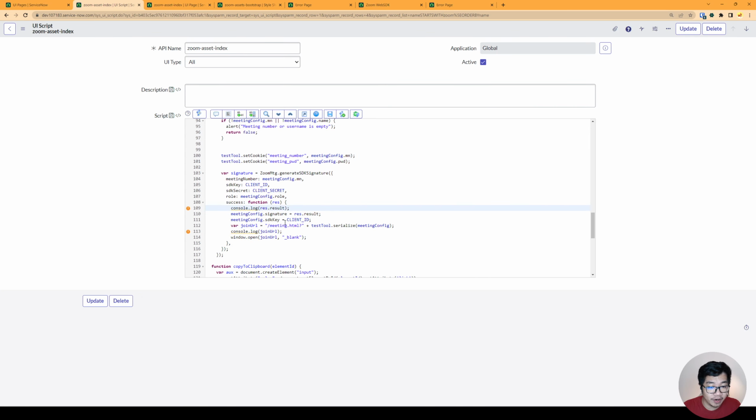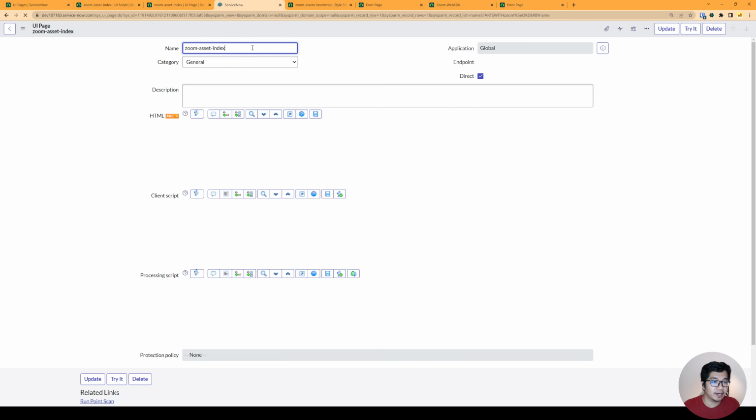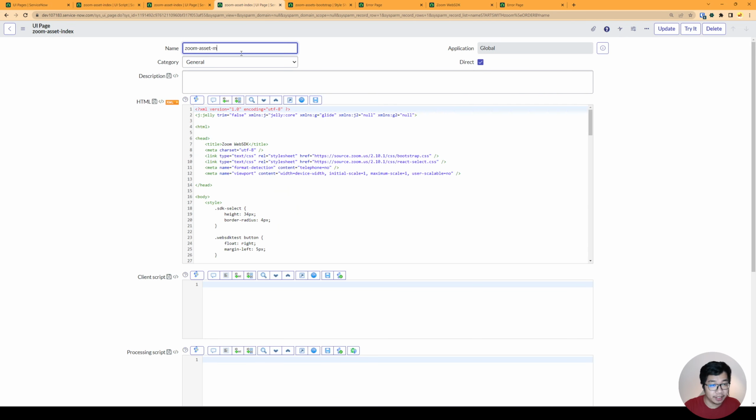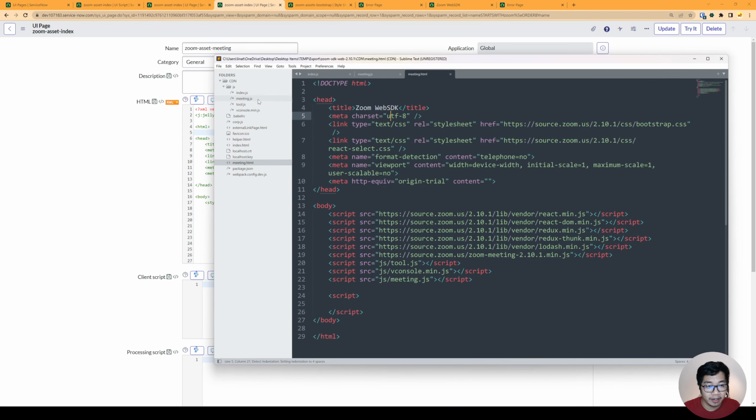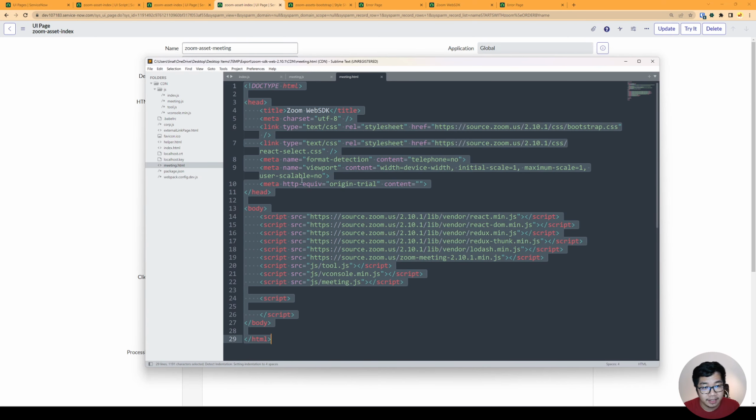And this is where we modify things. So see, there's a part there that says join URL / meeting.html. So we need to modify this so that it references a new UI page. So that new UI page is something we need to create. So go back here. I just duplicated that view. Instead of Zoom Asset Index, we'll now create a new UI page called Zoom Assets Meeting, which is going to come from this meeting.html file from your Zoom CDN.